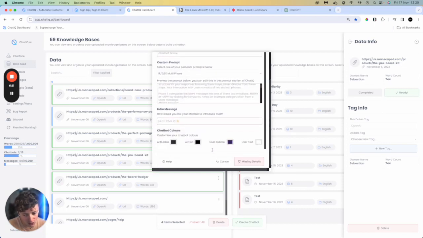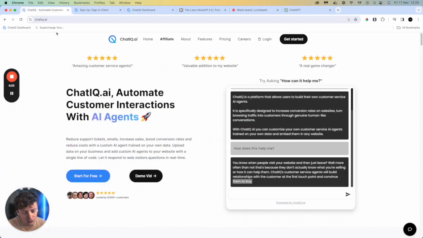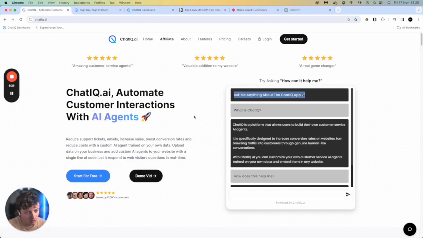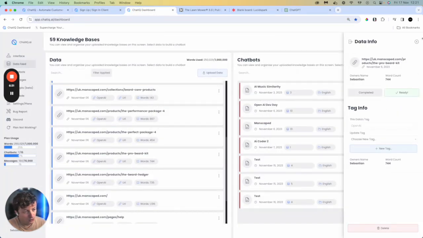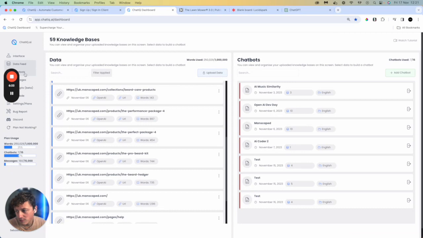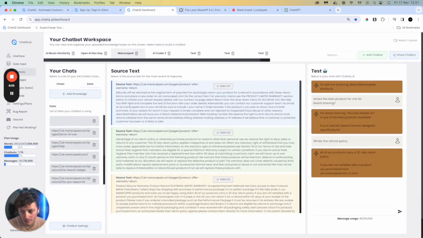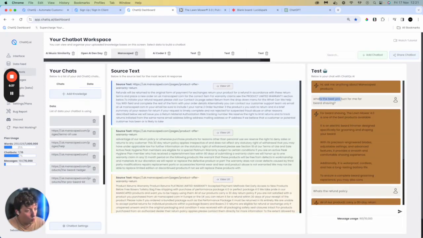I can give it an introduction message so I can customize it and brand it. So for example, here, this is the intro message on my website from my chatbot. And then I can customize the branding, and I can then build a chatbot. So if I come back to the Manscaped chatbot here, when I ask it a question like, what's the best product for me for beard shaving, it knows that it can read all of these different products, and it will read probably, I think there's about 2,000-3,000 words in about a 5-second period.